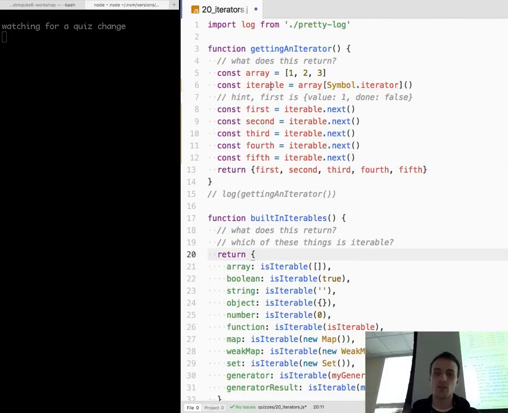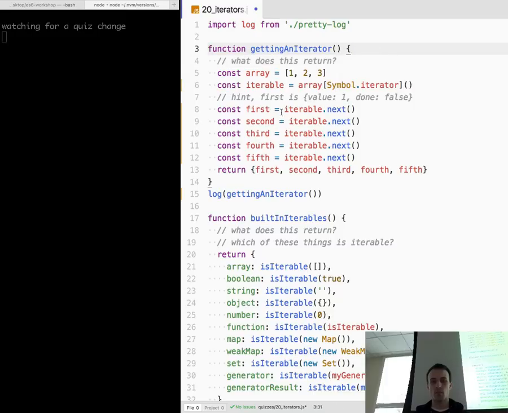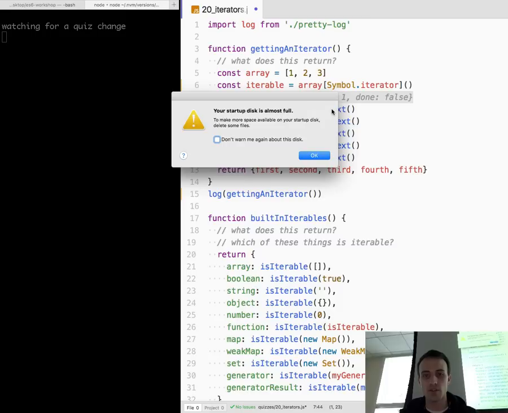And when you call the symbol.iterator function, you get back the iterable. And this iterable has a function on it called next to get the next item out of it. So with all that information that you've just learned, what does this return? We call iterable next. As a hint, the first call to next.